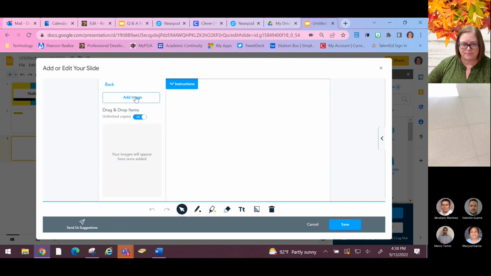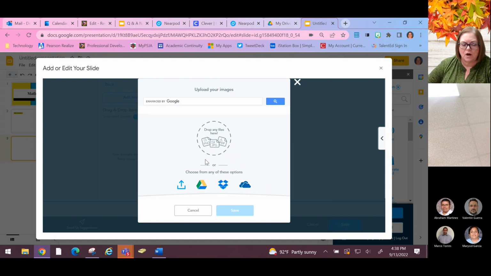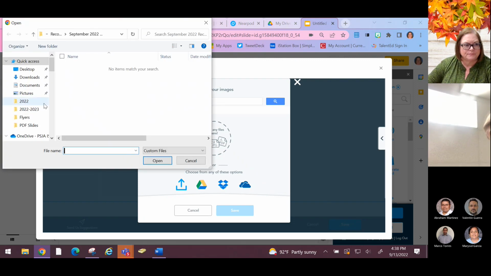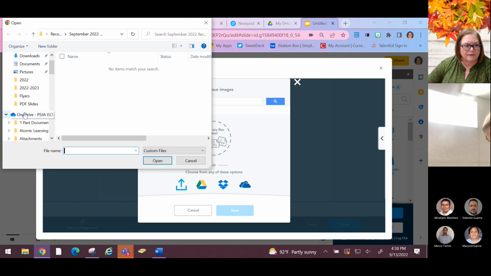Let's go ahead and add some images. On our images, you can add from your own drive or your own computer, from your Google Drive. This I think is Dropbox, which we don't have, and maybe you'd have it on your personal. And then of course, OneDrive. So I have a little folder saved in my pictures here.